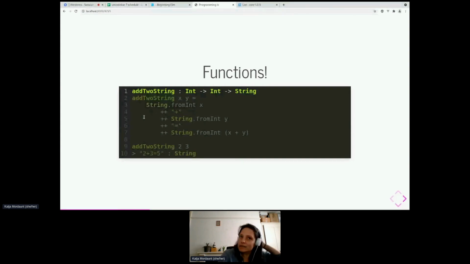Does anyone want to try and guess what this does? I can't see the chat now. It's making a string that says 2 + 3 = 5. I'm just demonstrating that you can't have one of them be an integer and the other 2 be a string. It has to just return a whole string.